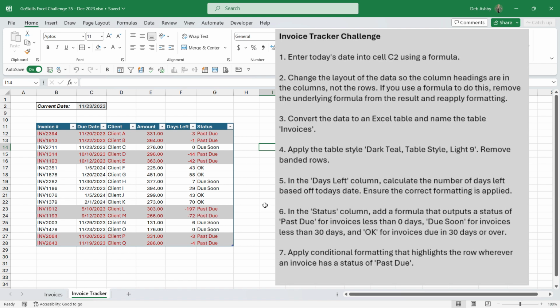So the first thing I'd like you to do is to enter today's date into cell C2 using a formula. I'd then like you to change the layout of the data so the column headings are in the columns and not the rows. Now there are a few different methods you could use to do this. If you choose to use a formula, I'd like you to remove the underlying formula from the result and reapply any formatting. Also, if you have any zeros in columns, I'd like you to just delete those out.